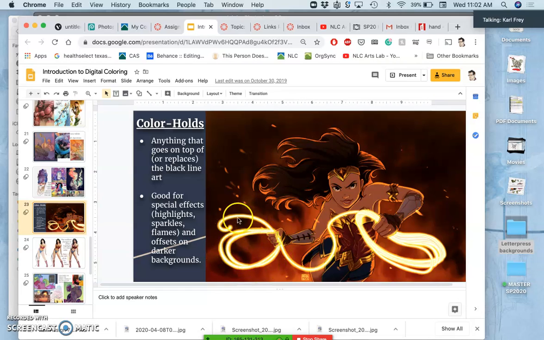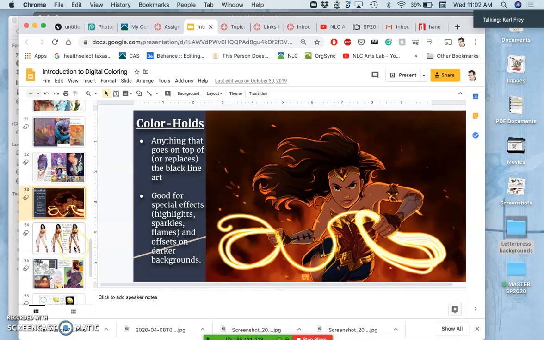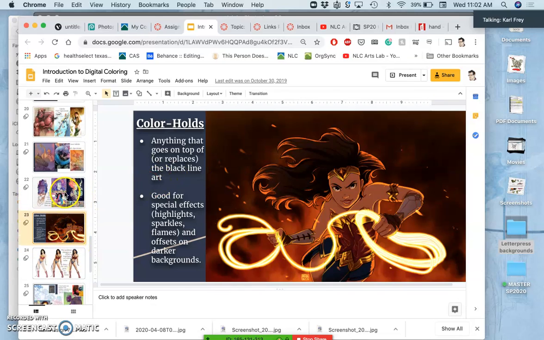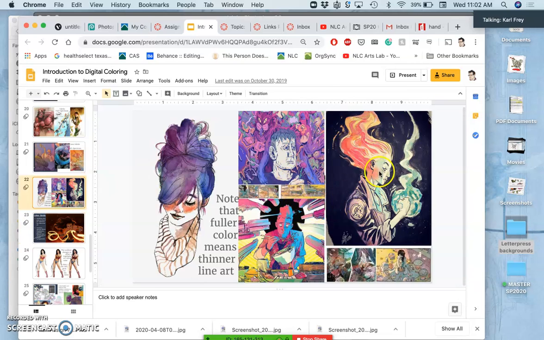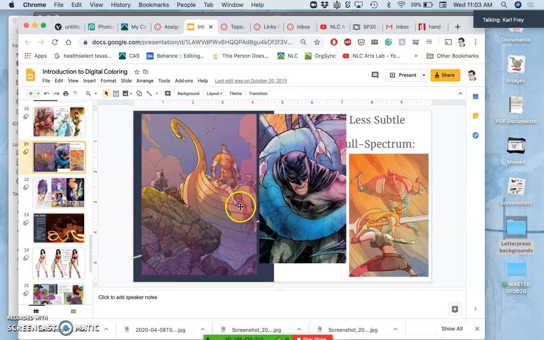So the black line that draws the lasso got changed, it got replaced with that bright orange, that soft-edged orange. And that is called a color hold because it goes on top of the black line. The printer actually has to hold out the ink from the black film work for that color to come through. The other kind of special effect coloring is what's called full spectrum color. And you see how you have green and orange on the skin tones there. Full spectrum color really plays like cool shadows against warm highlights.